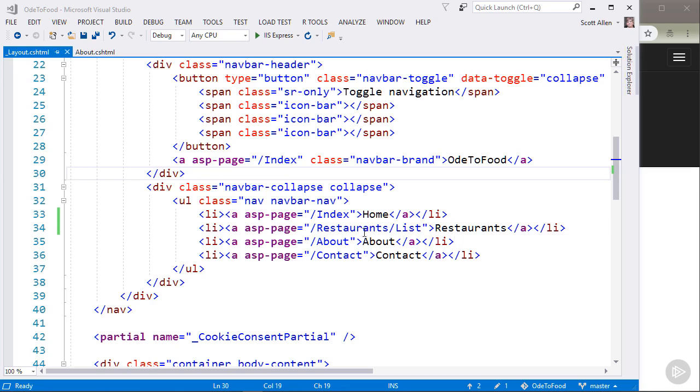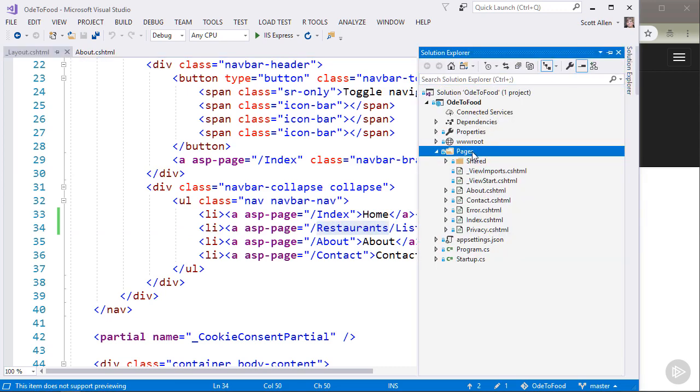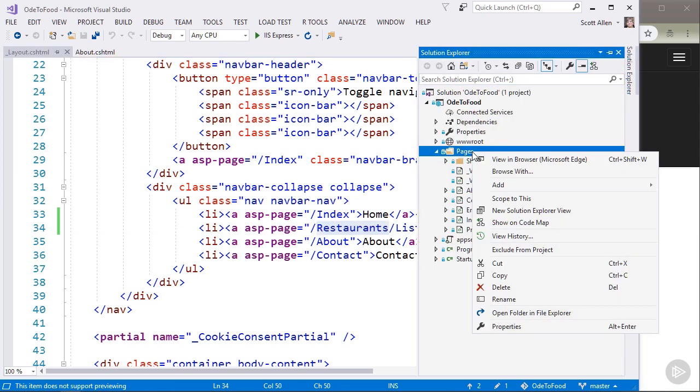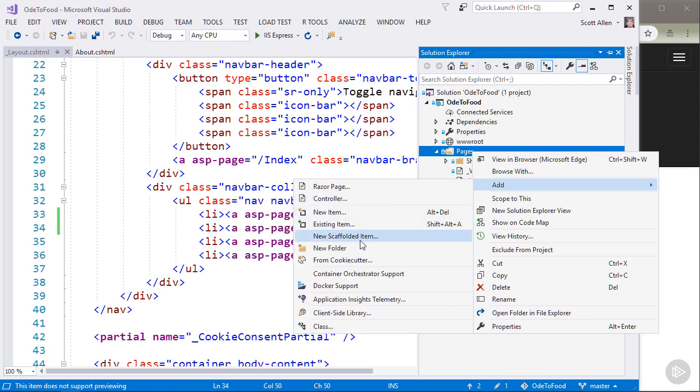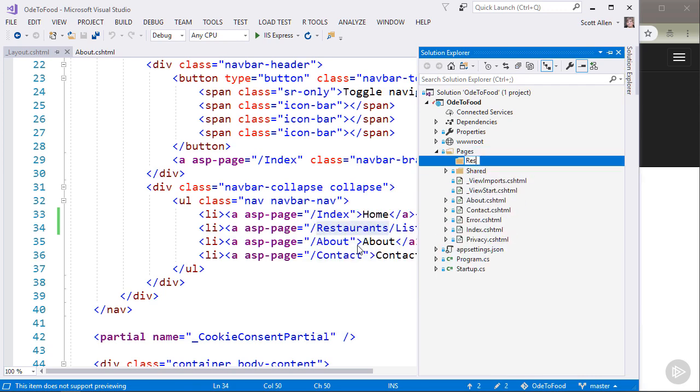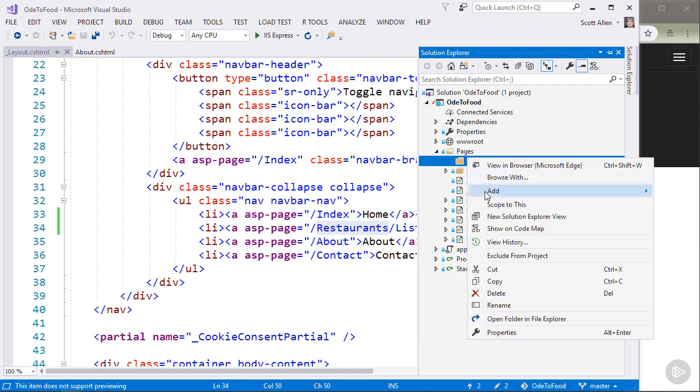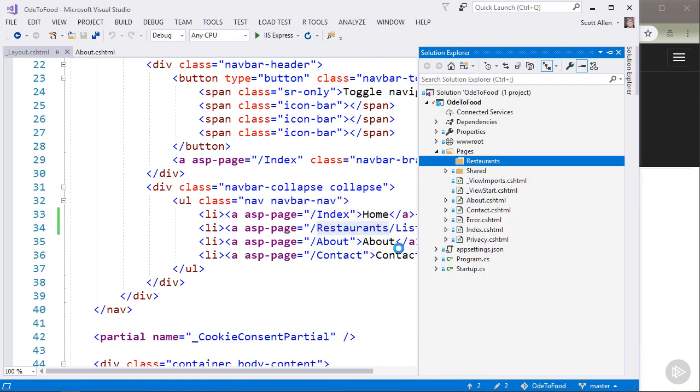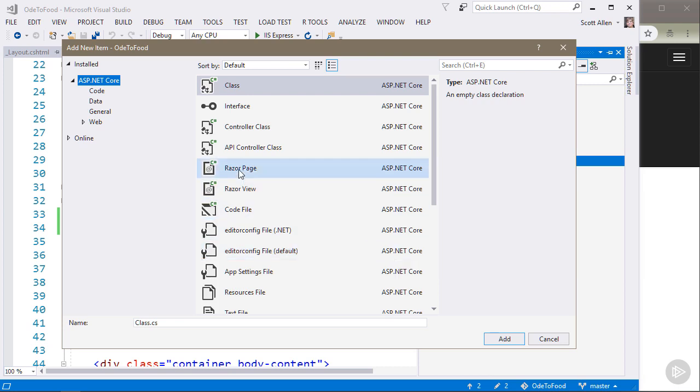We've said that this new menu item should point to a list page in a restaurants folder. So let's go to our project, and in the pages folder, I want to add a new folder, and we will call this restaurants. I then want to right click on restaurants and say that I want to add a new item. And in this case, what I want to add is a Razor page.